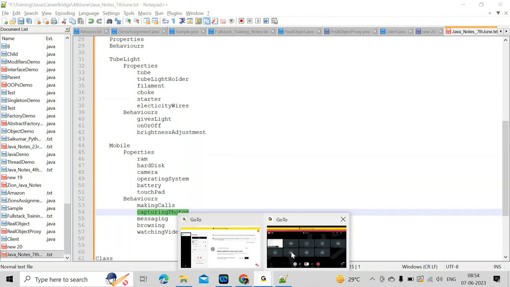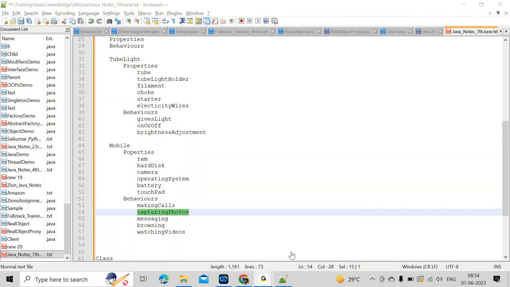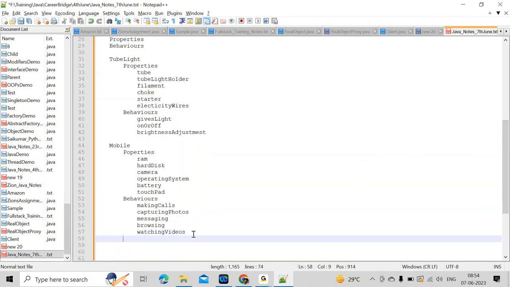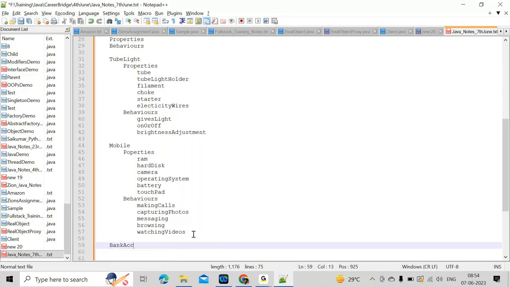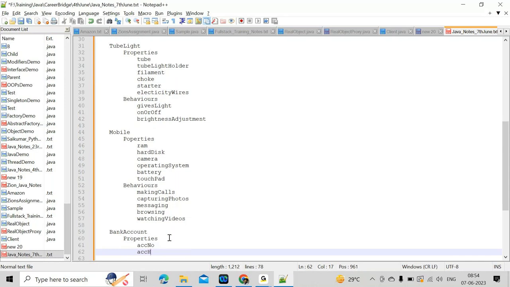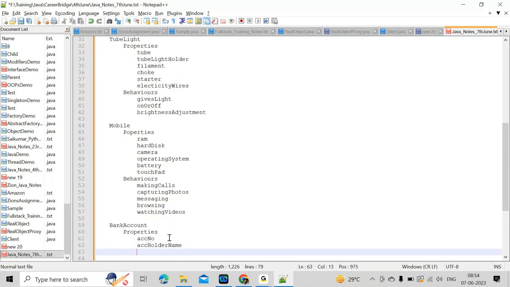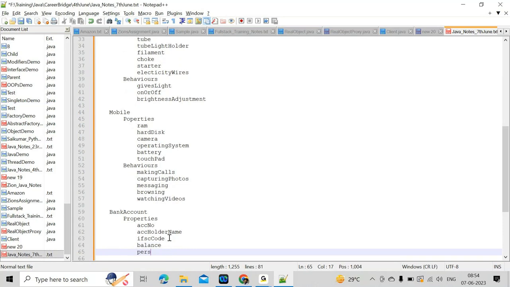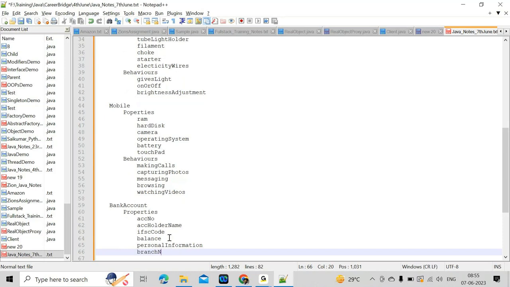Can we take one more example? Okay, one final example I'm going to give you is a bank account. Can someone tell me the properties of the bank account? Account holder name, account number, IFSC code, balance, personal information, bank branch, branch name. Okay, there are so many properties, but these are enough.